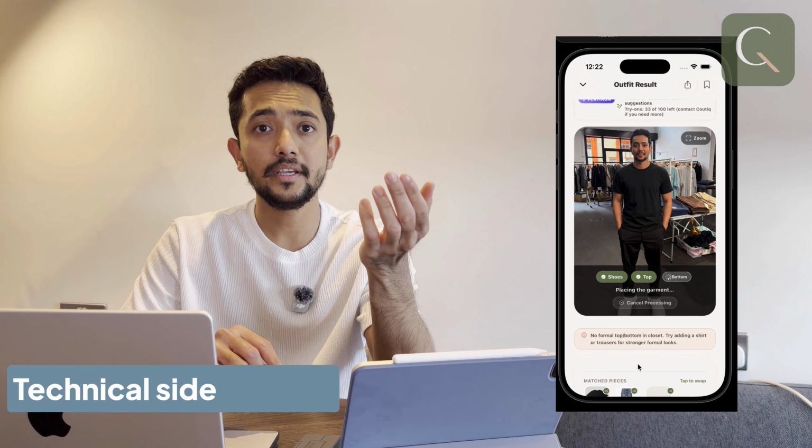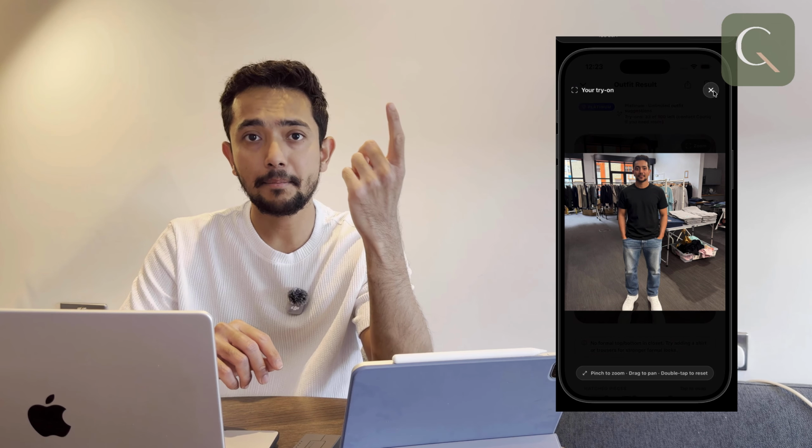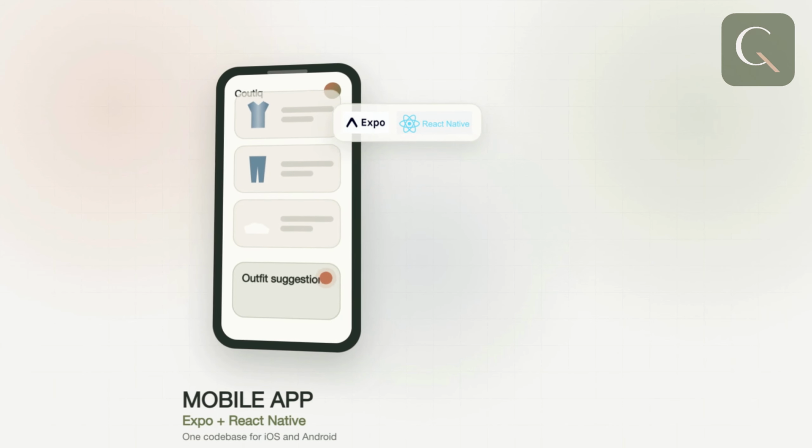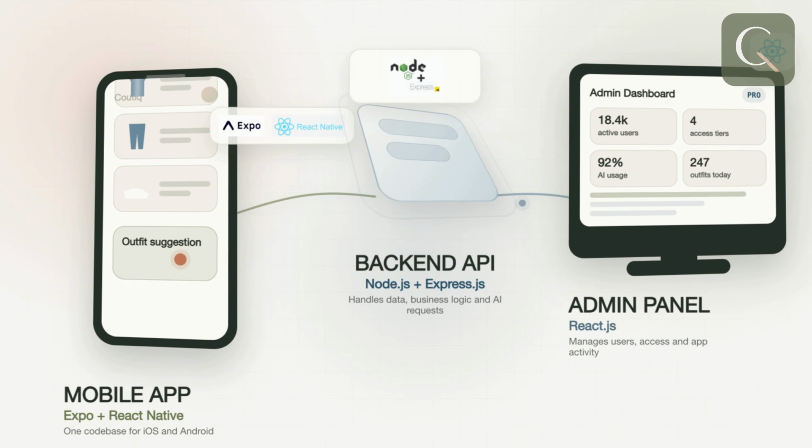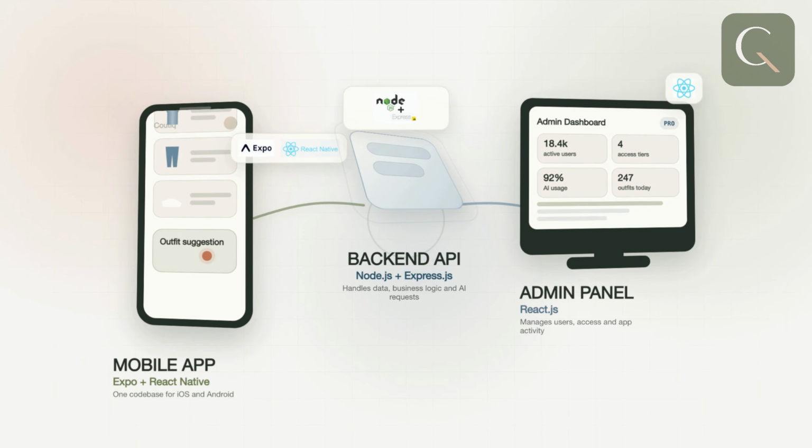From the technical side, Coutiq is split into three main parts. There's the mobile app, which is built with Expo and React Native. There's the backend API, which is built with Node and Express.js. There's an additional internal admin dashboard, which is purely built with React. I don't want any complicated framework to deal with. Also, everything lives inside one monorepo, right? I chose this way because I'm building this mostly by myself, and most features touch multiple parts of the system. Let's say if I add a new feature, I might need to change the mobile screen, backend route, database model, and something for the admin dashboard too. So keeping everything in one repo makes it easier to manage.